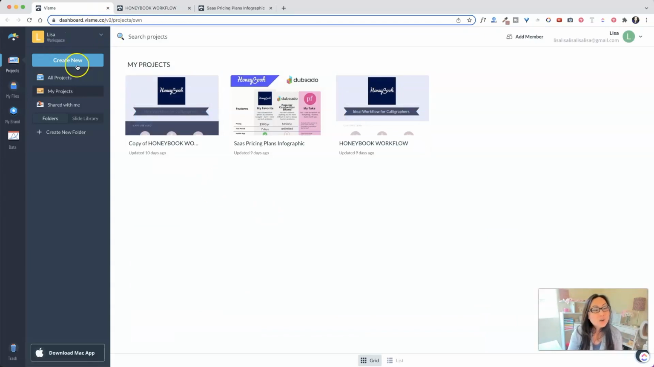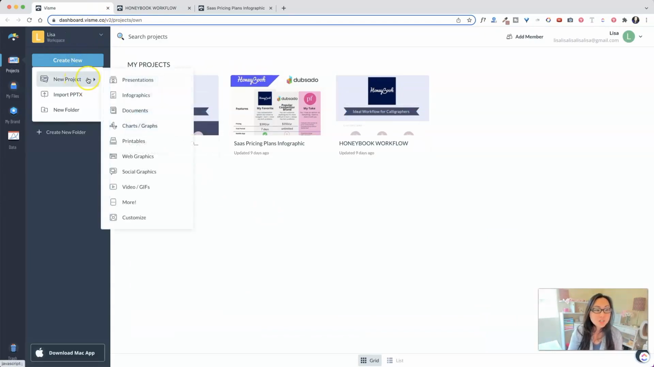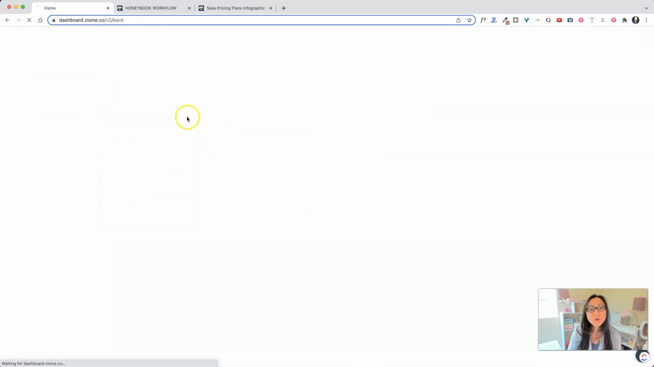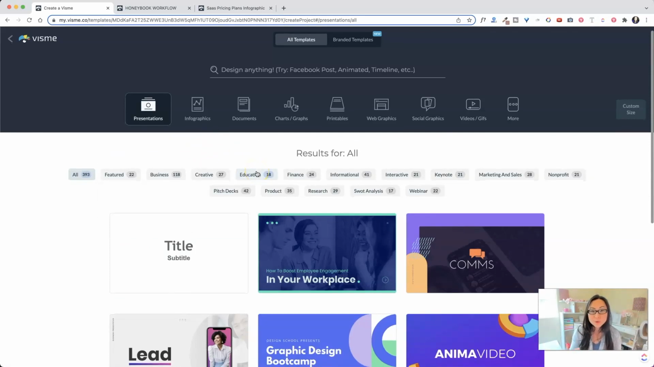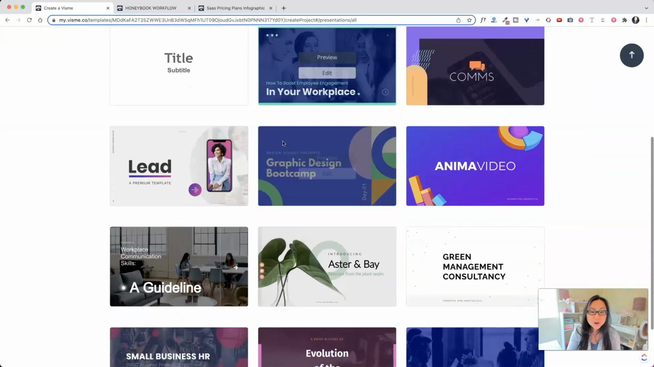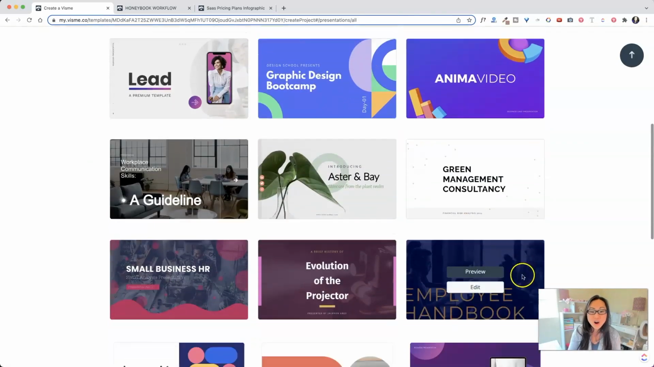So let's go over here. If I say create a new project, there are a ton of different things you can do. So even if you open one, don't worry, you'll still see all of the other options. My go-to is presentations, and I have wasted a ton of money buying PowerPoint templates where you don't really need to. This does it all for you.